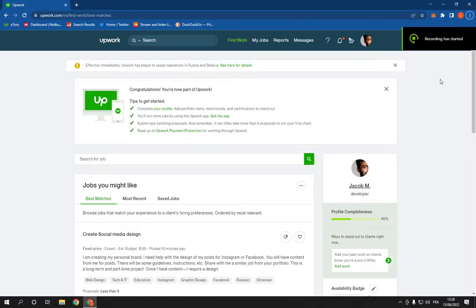How to link and connect your GitHub account with your Upwork profile.